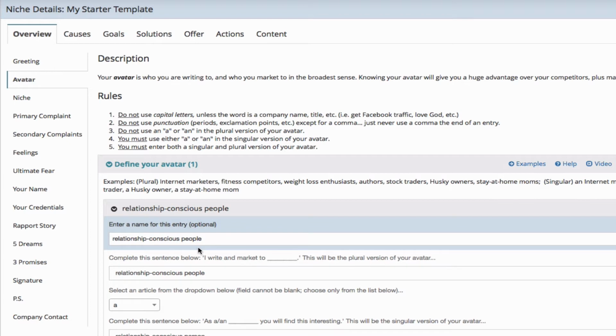Now, that's a very generic description. You can get more specific. If I was in the relationship space, I might say, when I write and market to married couples, let's say I wanted to be that specific, or I write and market to single men. But this will give you the idea. This will get you started. But let's just keep it this way: relationship conscious people. It's a very broad description.